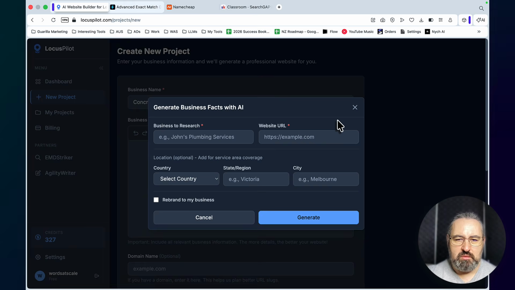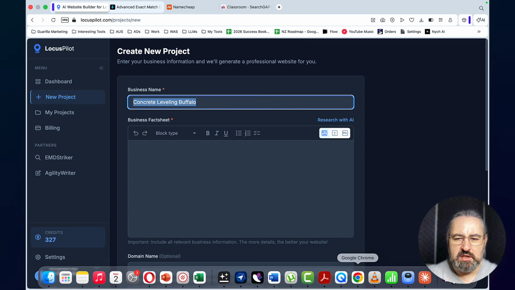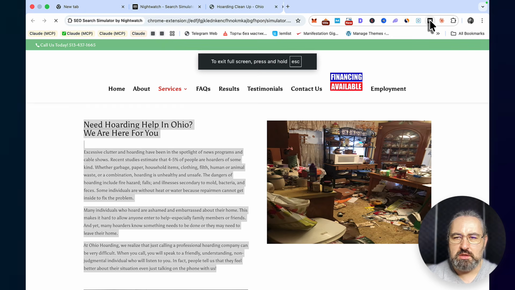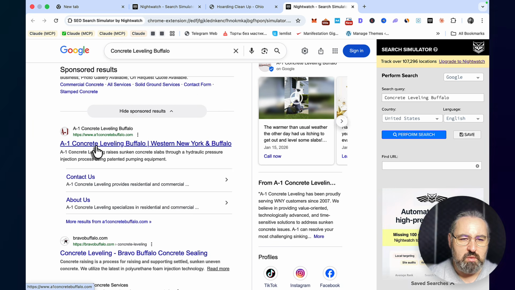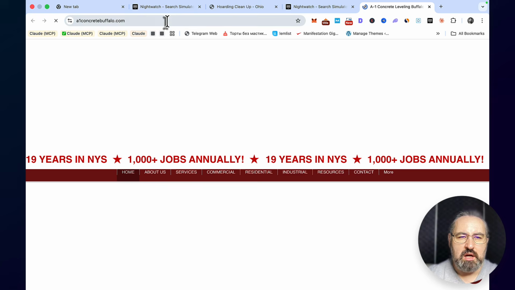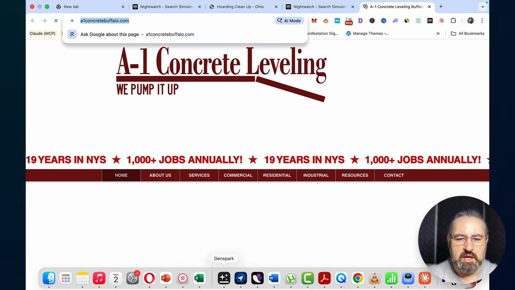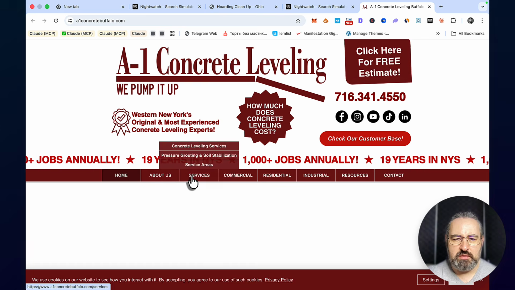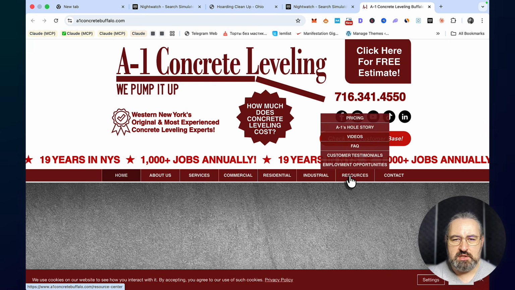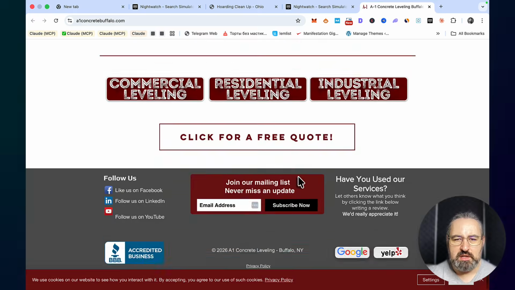And here, what I can do and what I will do is pick a URL that I want to model. So I'll copy these seed keywords, go back to Chrome, and open up my Search Simulator Chrome extension. I see that A1 Concrete Level in Buffalo are ranking, and these are the guys that I will be modeling after. Looks like they have a nice website with About Us, services, industries, resources. So a pretty good looking website if you ask me.